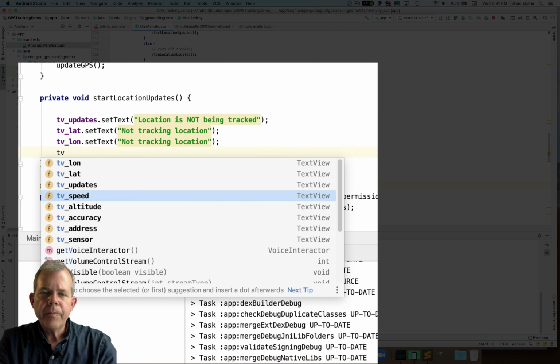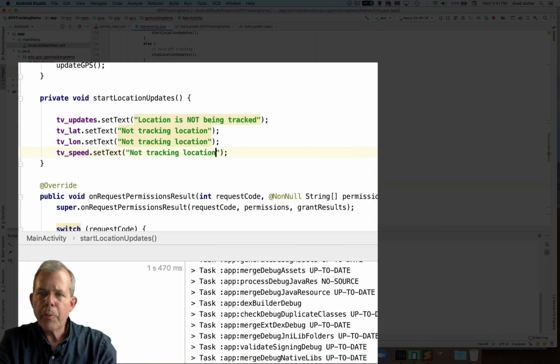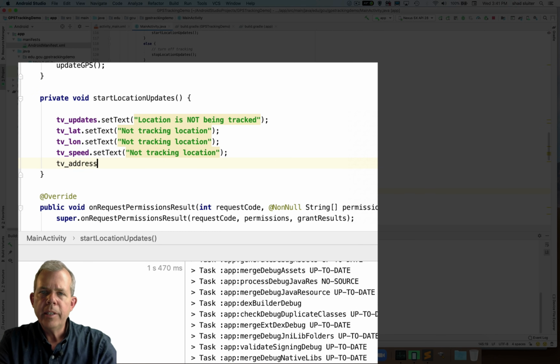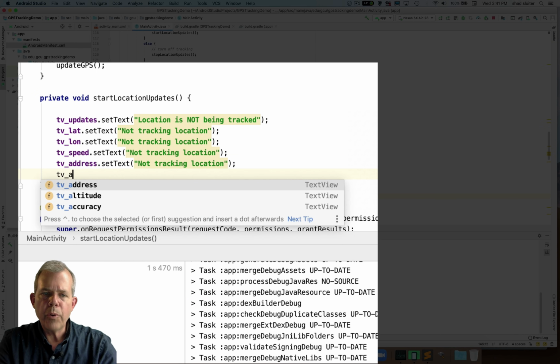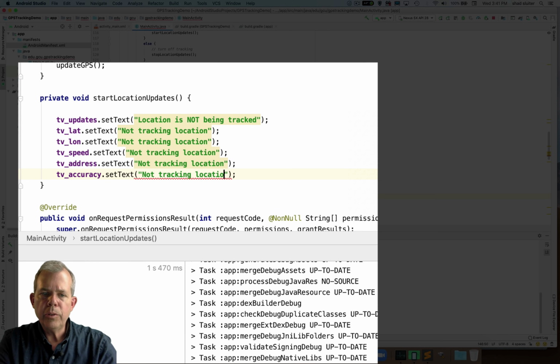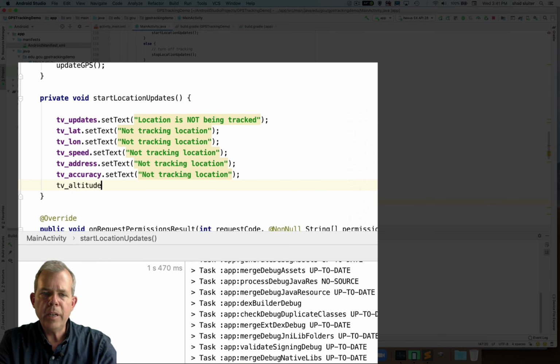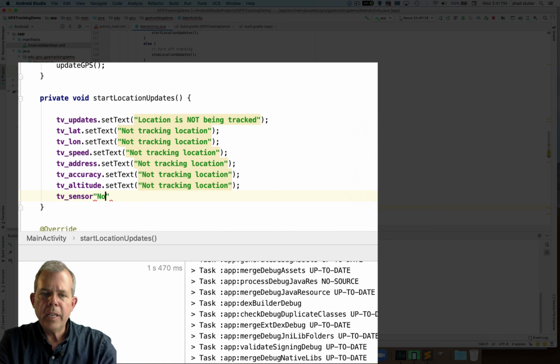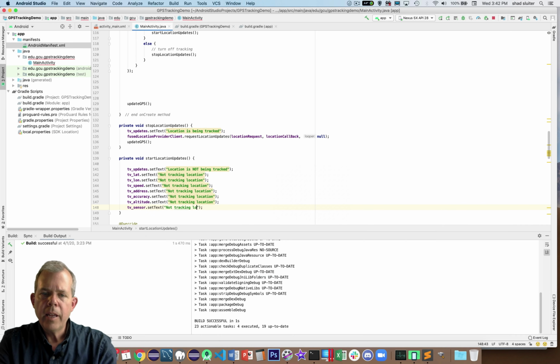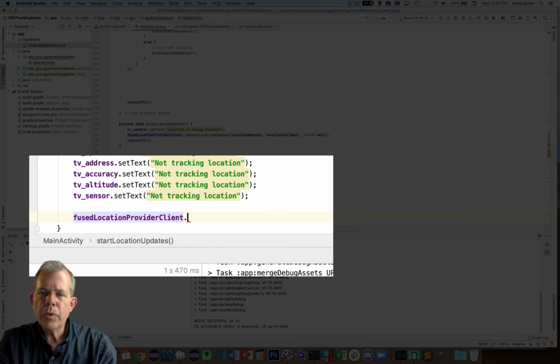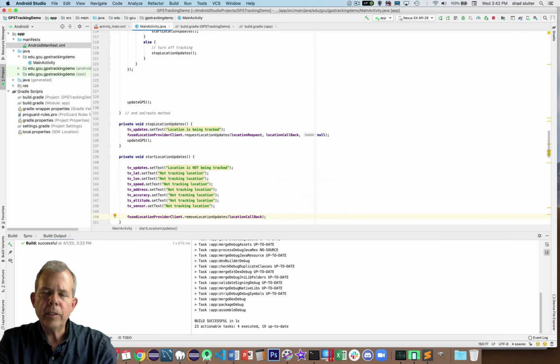And so we're going to set all the properties of all the text values to show location is not being tracked. That is for the latitude, the longitude, the speed, the address, the accuracy, the altitude, and even the sensor. And finally, at the very end, we're going to say FusedLocationProvider.removeLocationUpdates. So this is going to say, hey, no longer are we interested in doing the location callback function. So take that out.